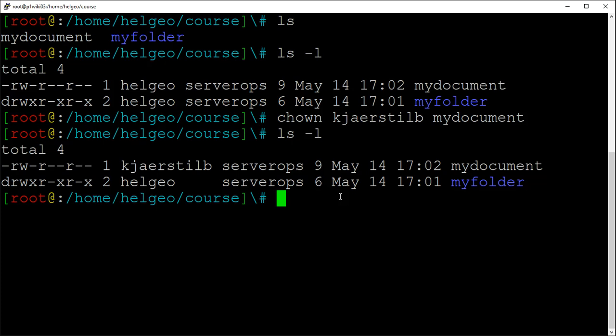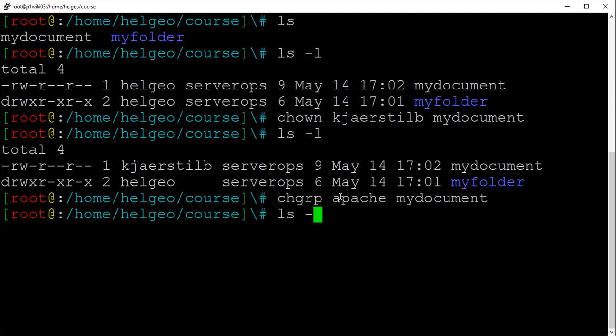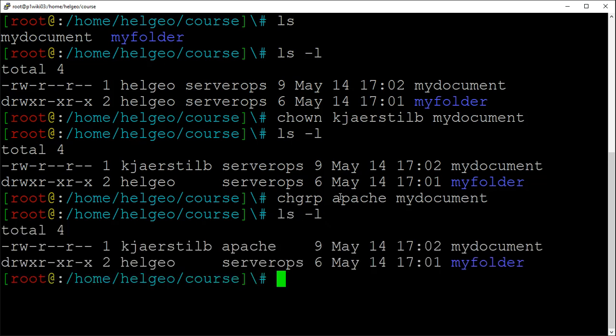Let's see if I can change the group. Change group Apache server. Oops, sorry. My document, and I'm allowed to do that also. The last thing that can be useful, so now we did the change owner, the change group, and the third command is chmod, change mode, and this is where you can give more rights to, let's say, the group.